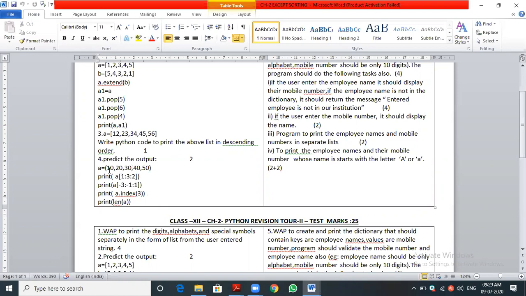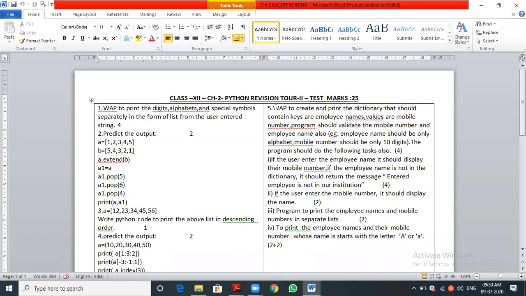Yes, 0, 1, 2, 3. Third is 40. It will print 40. Yes, correct. Then print of len of a, length function. What will be the answer? 5. Yes, correct. Okay. Then here you can see fifth question.